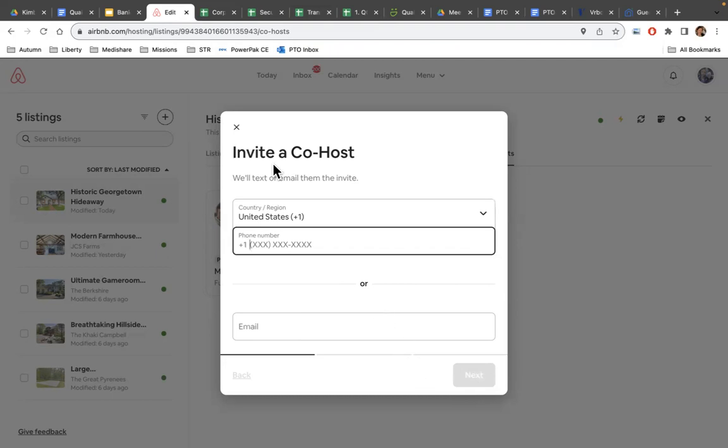Then you'll submit it. The co-host will then receive either a text message with a link to accept the invitation, or it'll be a link in their email to accept the invitation.